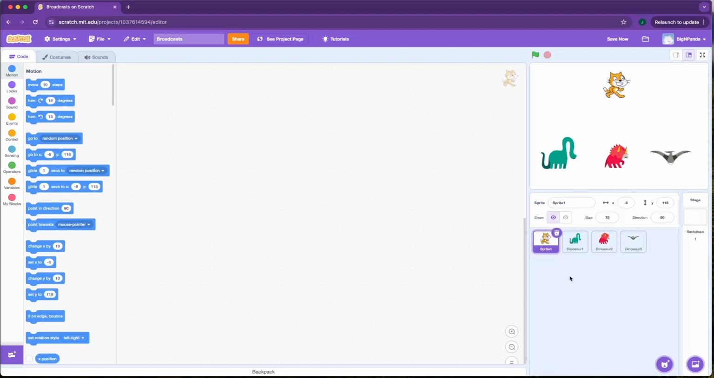Now the first sprite is the teacher. I'm just going to call it the teacher and change the name so we can see it here. Then I'm going to click on each dinosaur and say student 1, then go to dinosaur 2 and name it student 2. I could have left them with the dinosaur names, but student 3. This will make it a little easier. Now I'm going to go back to my teacher sprite, and let's create some code.